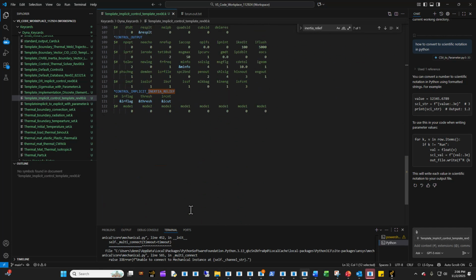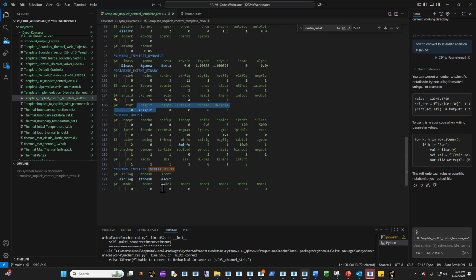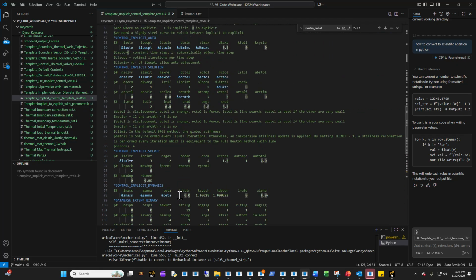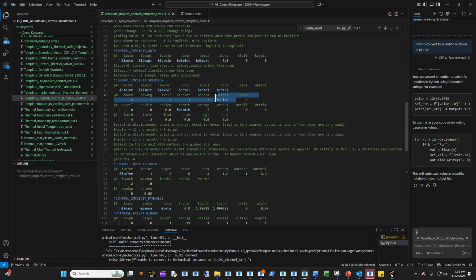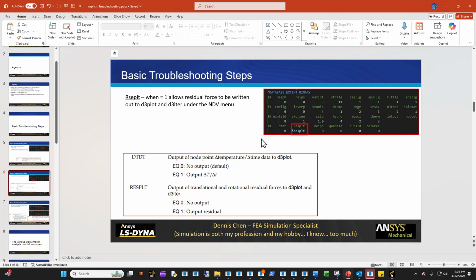So what I've done in the template that I have is I've set the RESPLT parameter in the extended binary, right? And then I've also set the D3ITER parameter inside the control implicit solution. So by having these two things included in my template, I will be able to do what ANSYS Mechanical does, which is the primary goal I have, right?